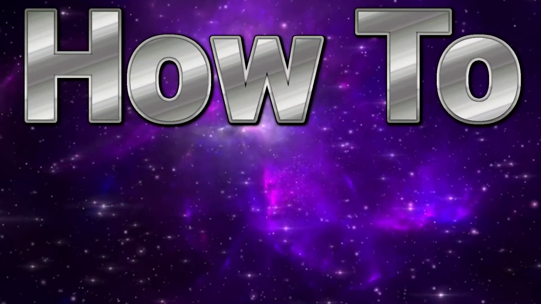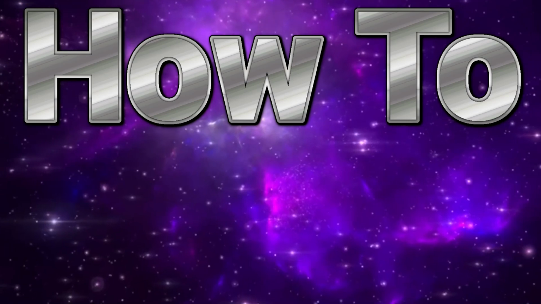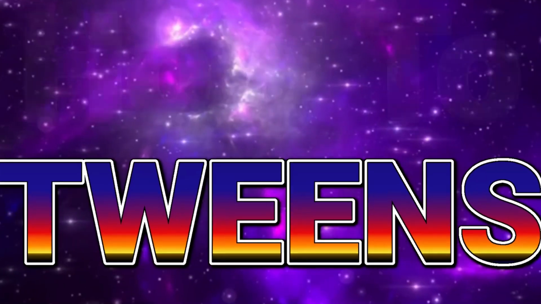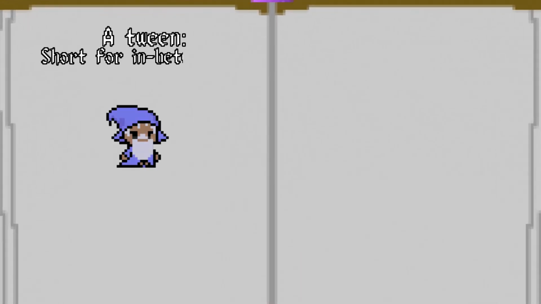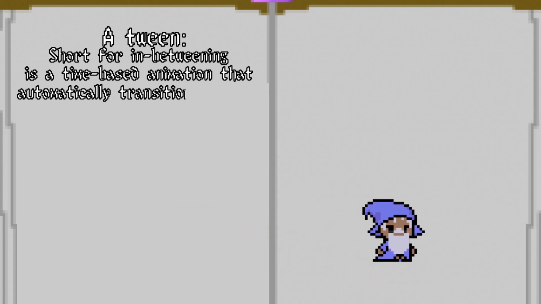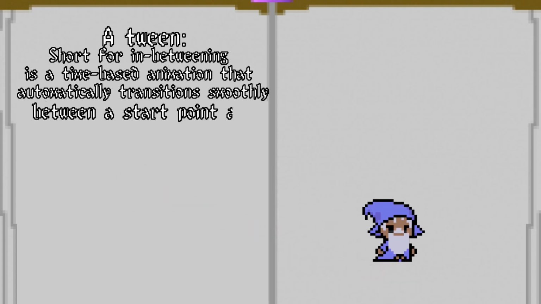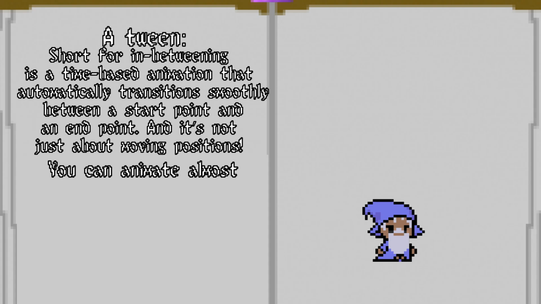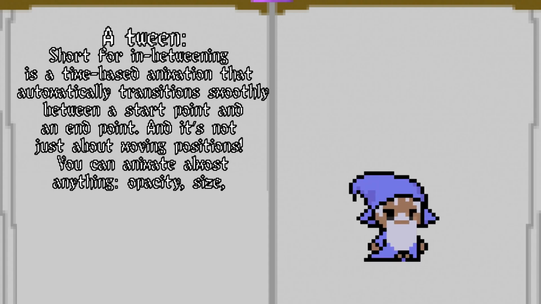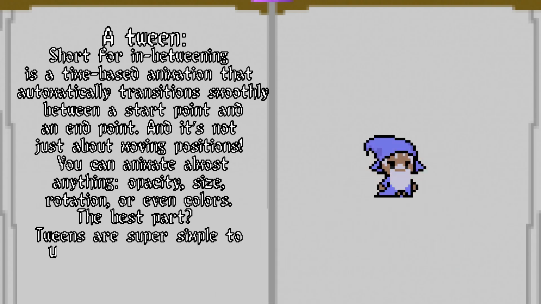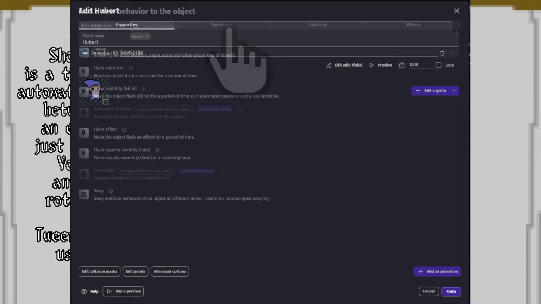So, how do you add floating text to your game? For today's mechanic, we're going to handle everything with tweens. But first, let's quickly cover what a tween actually is. A tween, short for in-betweening, is a time-based animation that automatically transitions smoothly between a start point and an end point. And it's not just about moving positions. You can animate almost anything: opacity, size, rotation, or even colors. The best part? Tweens are super simple to use and can be found under Behaviors.